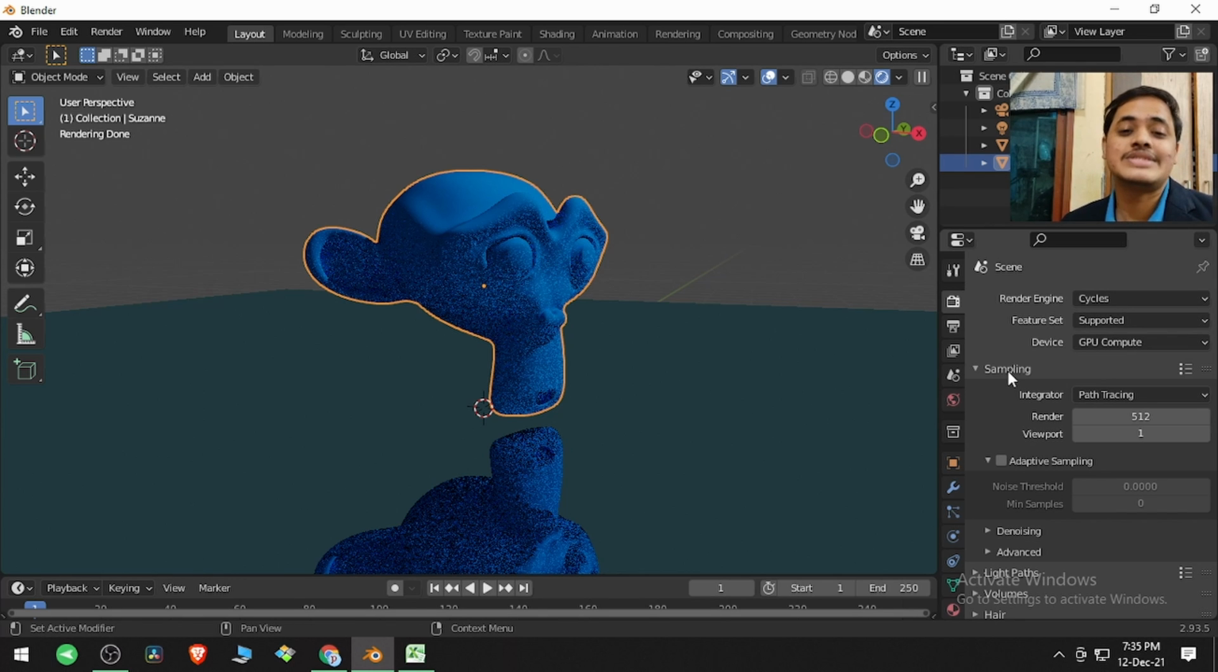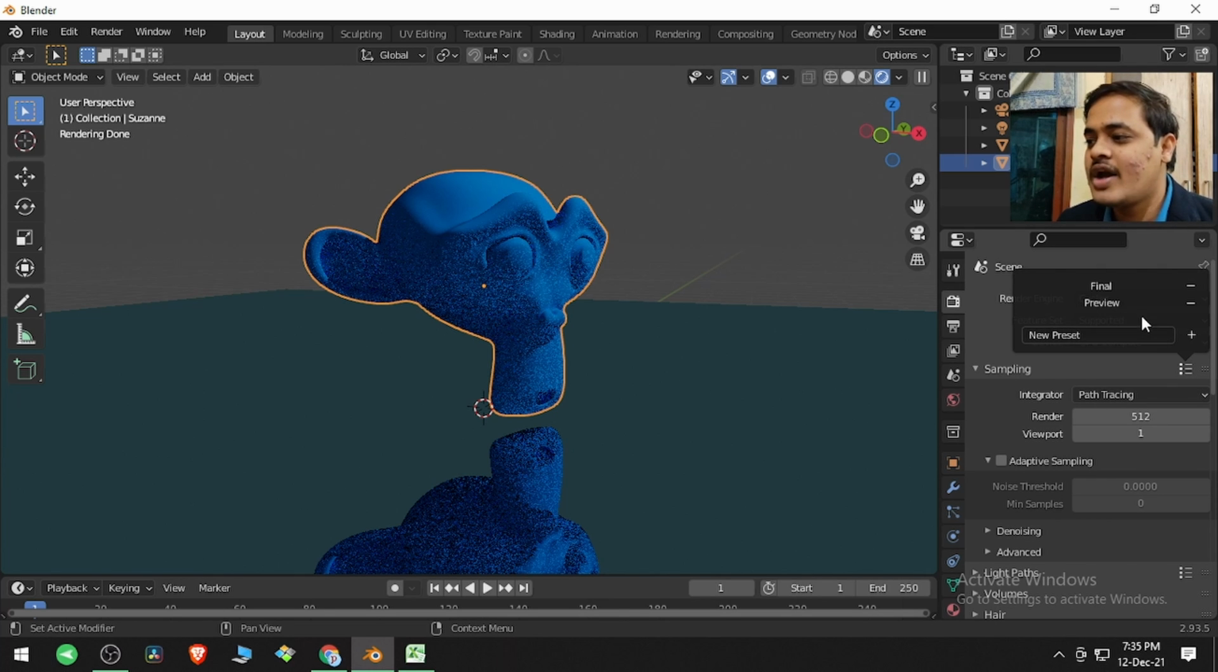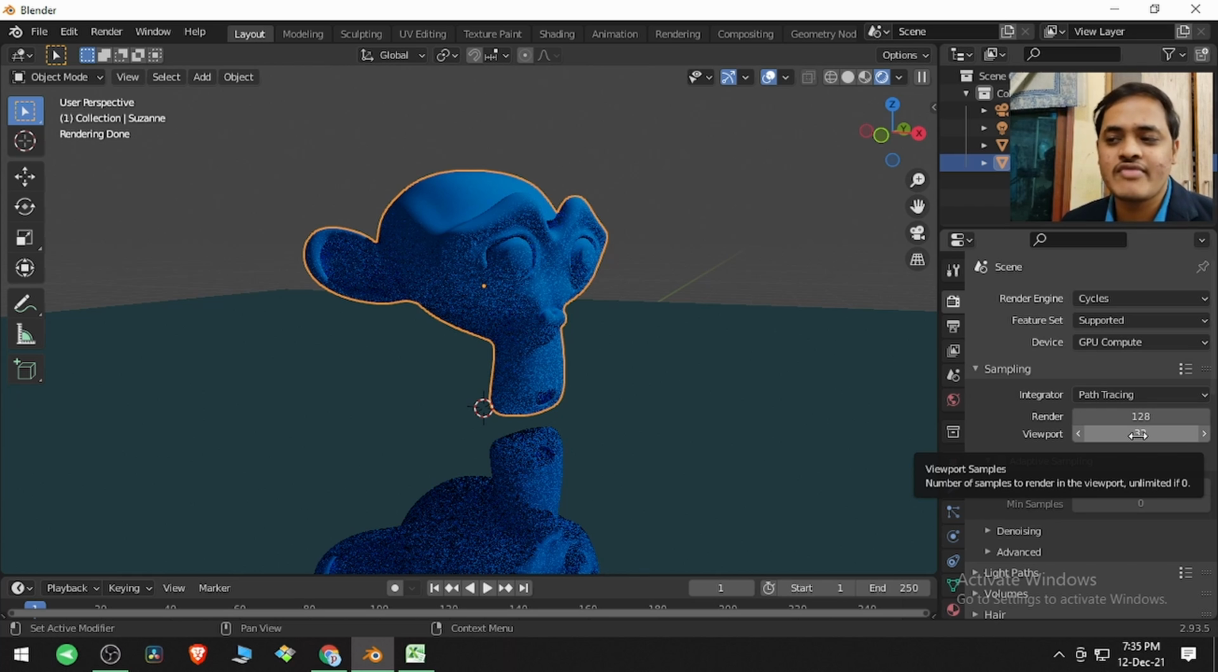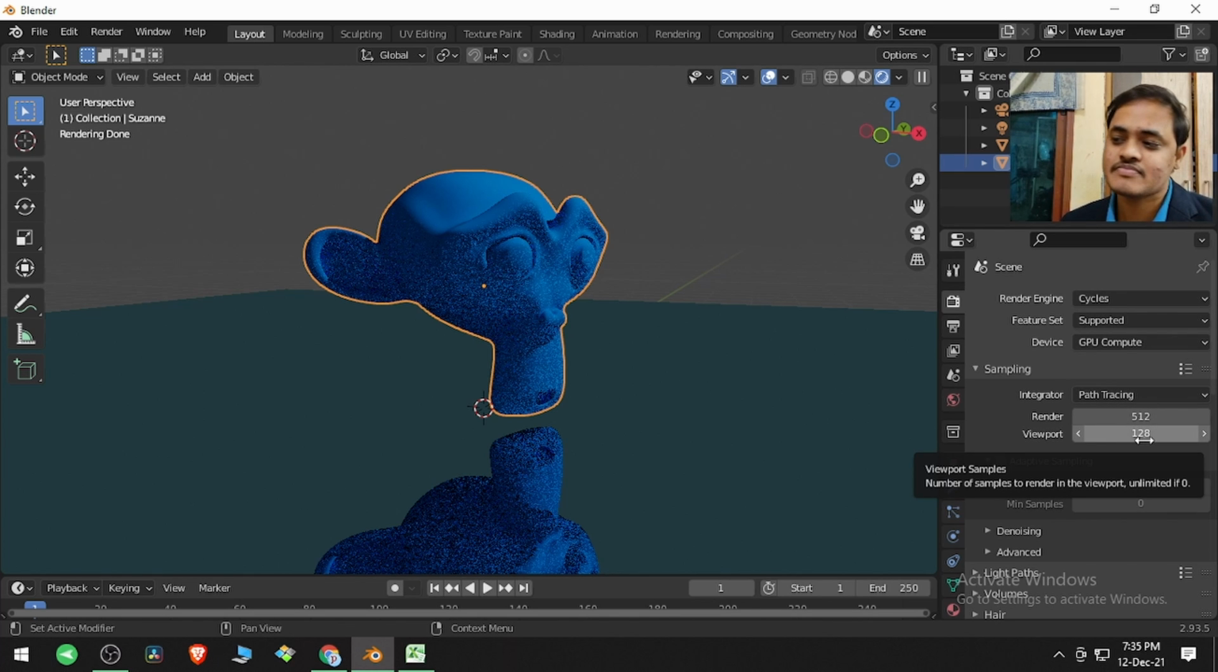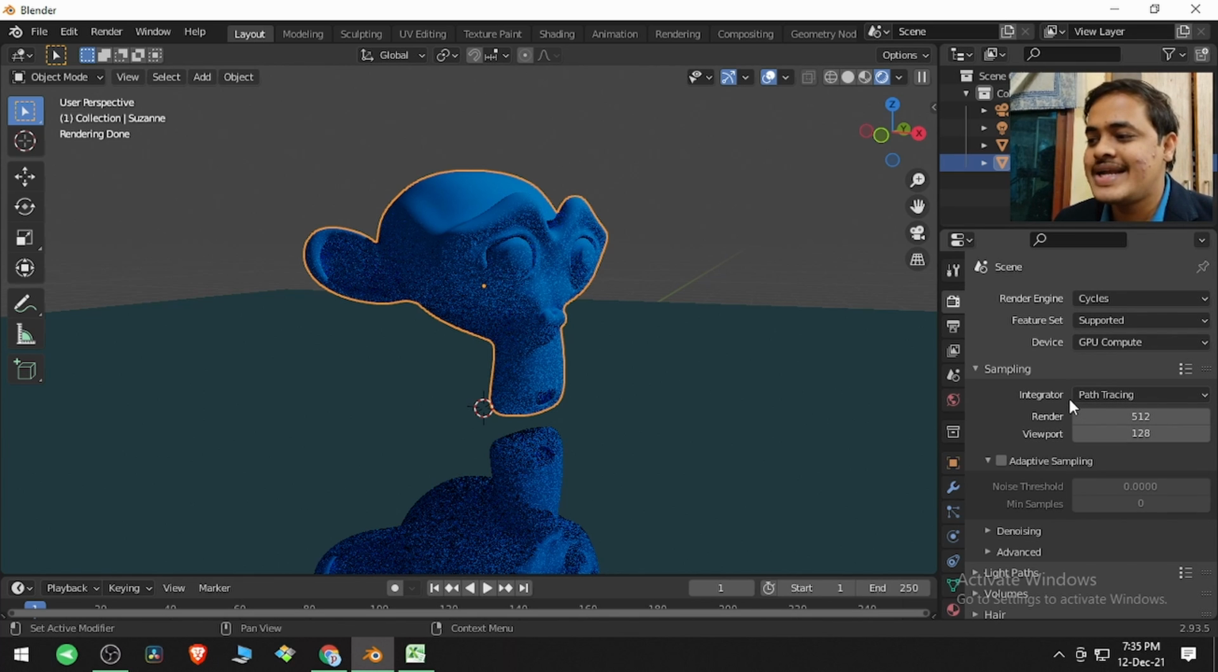The next option is sampling. Exactly in the line of sampling, you get these sampling presets. One is preview, one is final. If I click on preview, it is going to set a number over here, which is going to be for previewing purpose. And if you go over here and click on final, it's going to have the values for final purpose. Then we have integrator.